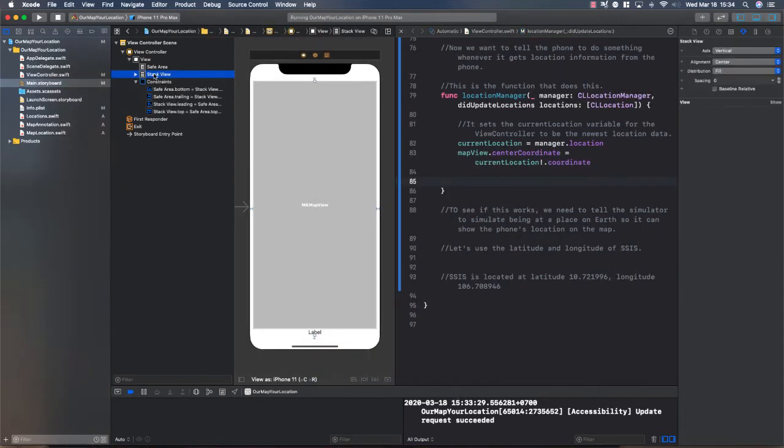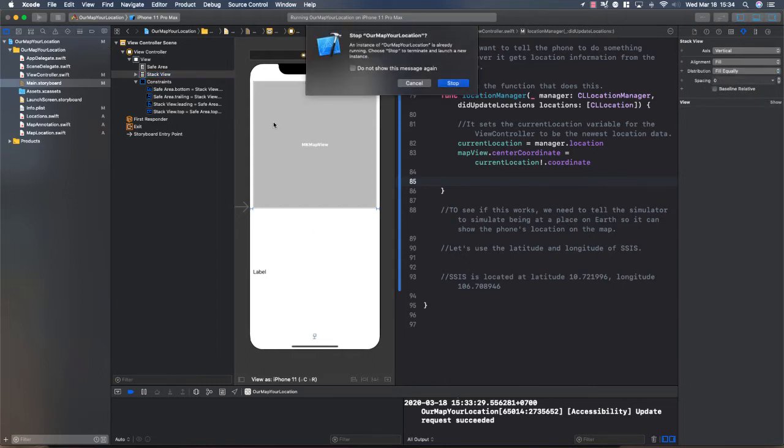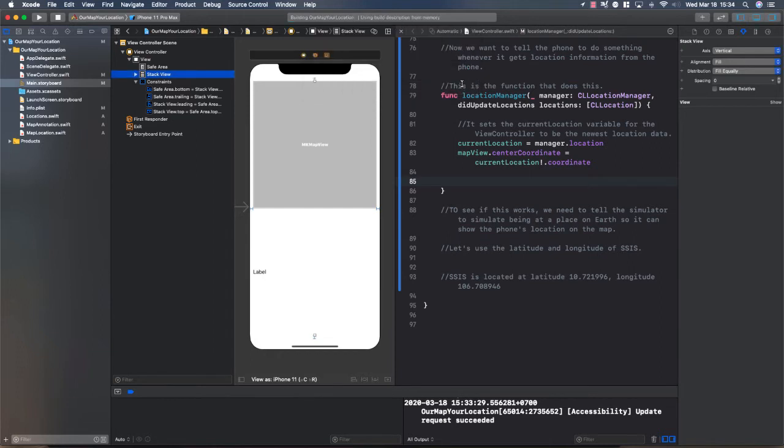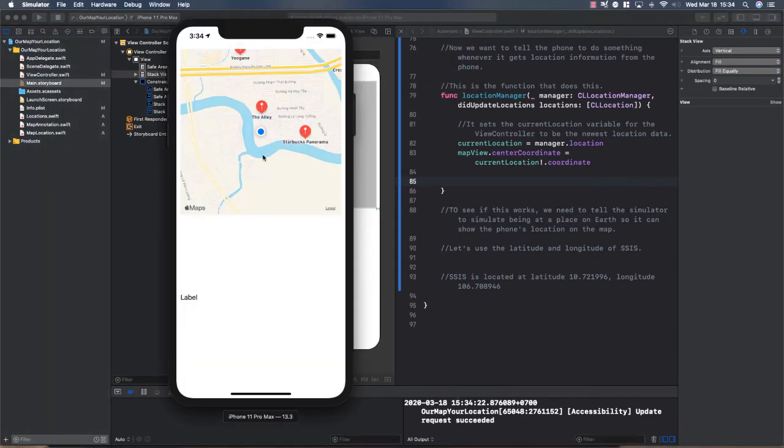Okay, so let's select our stack view. Let's change this to fill equally. And you can see these now have the same width. And let's run this in the simulator. All right, so we can see we have our map taking up half the space, and then our label.